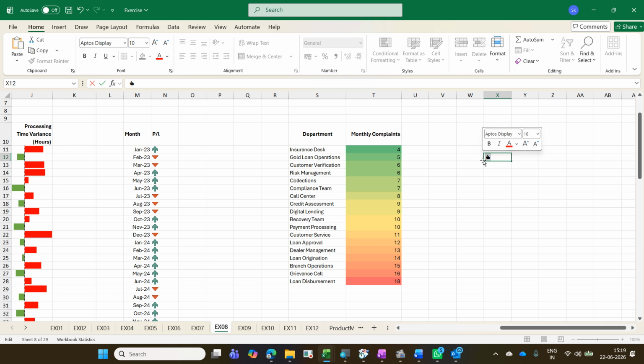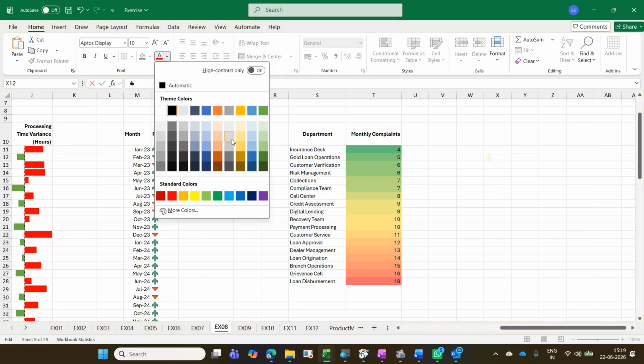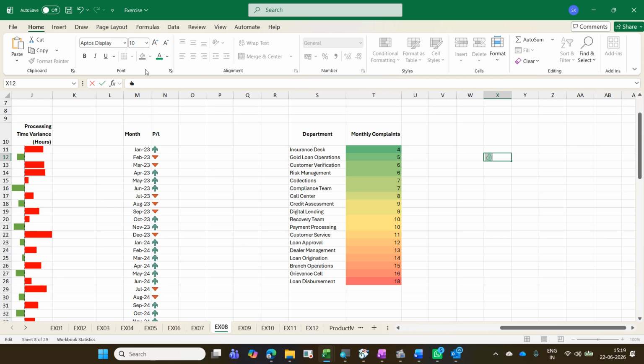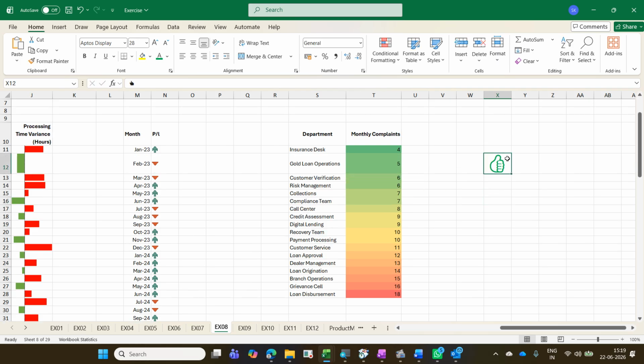Go to the Home tab. Under the Home tab, you can change the font color, and you can even change the font size. I'm changing the font size and font colors. So this is how you can modify it. First Windows dot, insert the emojis. After inserting the emoji, go to the Home tab and manually change the colors.